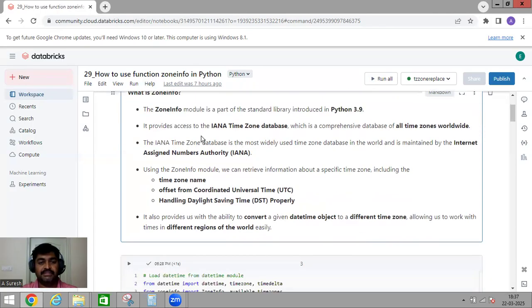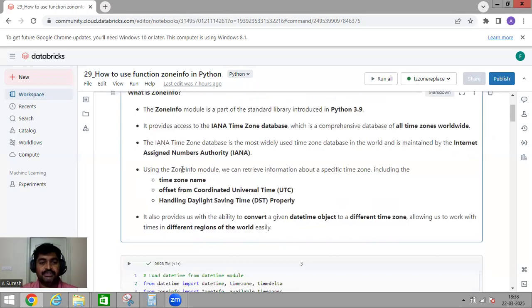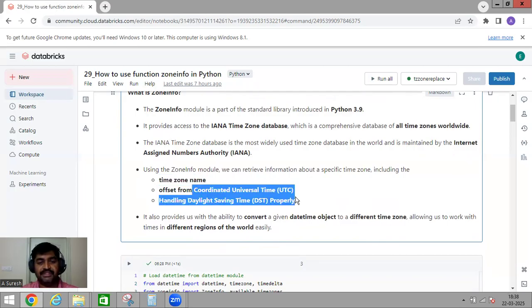It provides access to the IANA time zone database, which is comprised of all time zones available in the world. This particular time zone database is the most widely used in the world and is maintained by the IANA, that is the Internet Assigned Numbers Authority. Using this zoneinfo module, we can retrieve information about a specific time zone, including the time zone name and offset from UTC time, and handling daylight saving time properly.